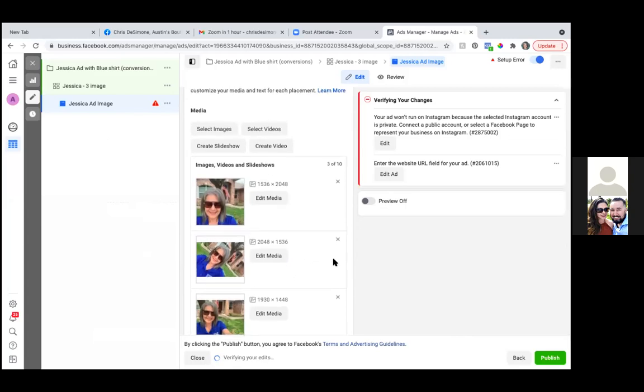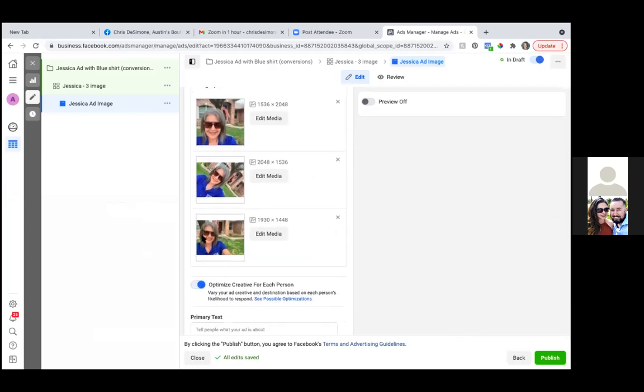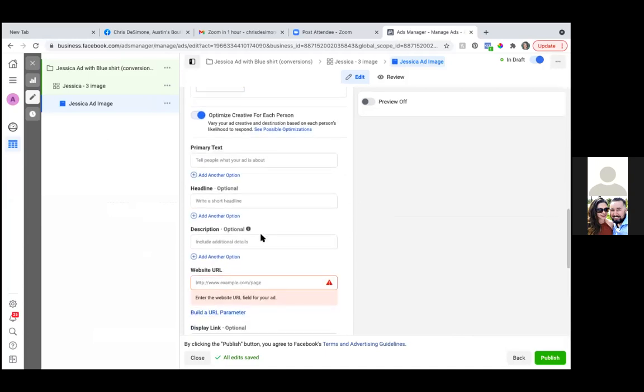Now we got these three. So all we're going to do is we can scroll down. Can I put one of the others first? That's my least favorite. Well, it doesn't matter. Facebook's going to shuffle it. Yeah, it doesn't matter. Okay. Facebook is going to shuffle it.